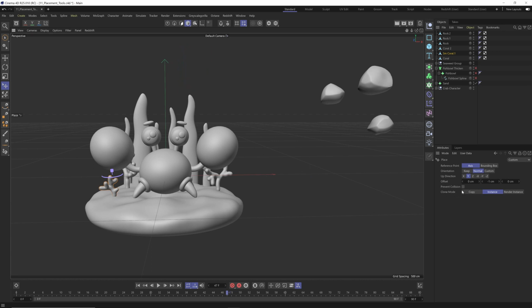And when you clone an object, you can either create an instance of it, which is basically just like a proxy version that always references the original object, a render instance version of it, which is basically an instance, but it's more optimized to save RAM. And then there's just simply to copy that object, okay? And typically I like to use this copy because then I can individually edit that individual duplicate that we make.